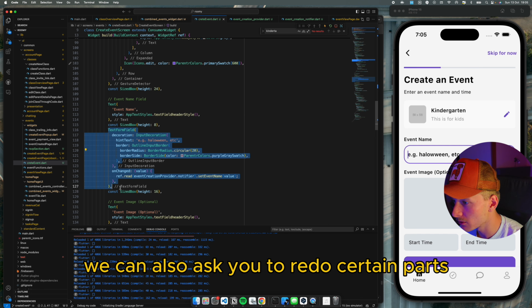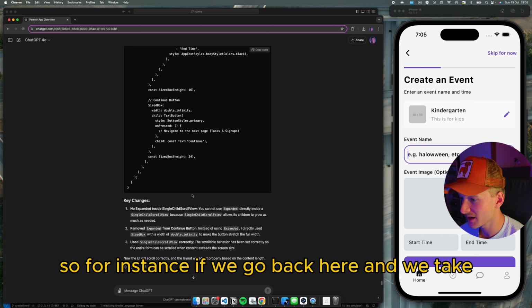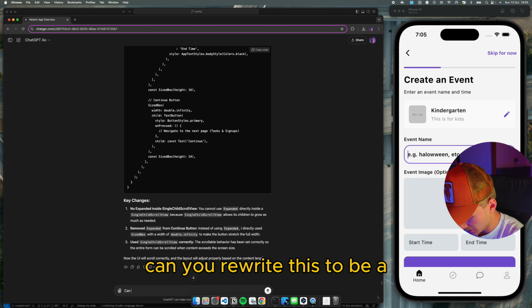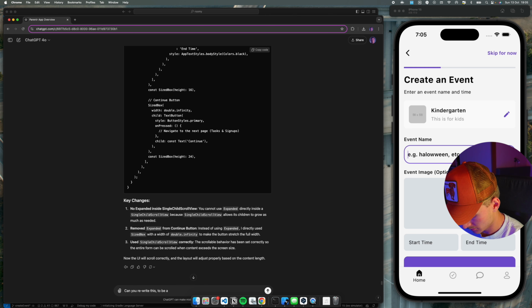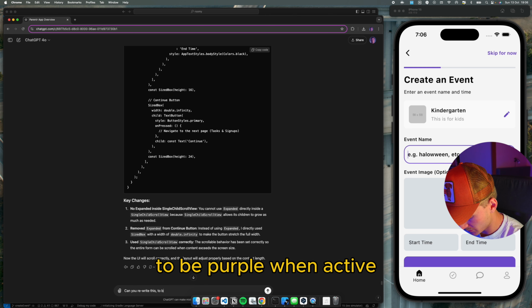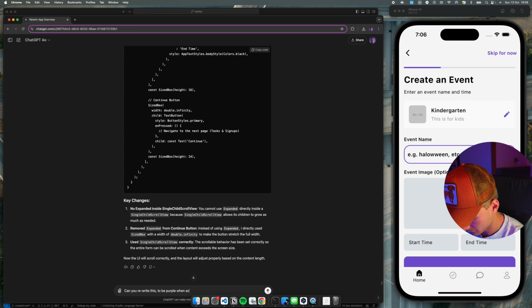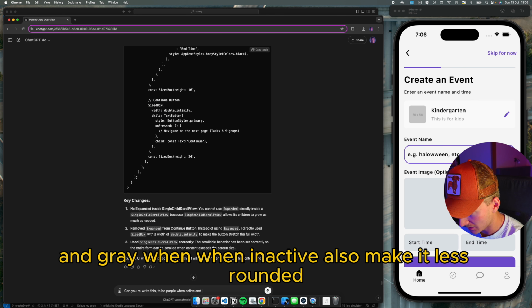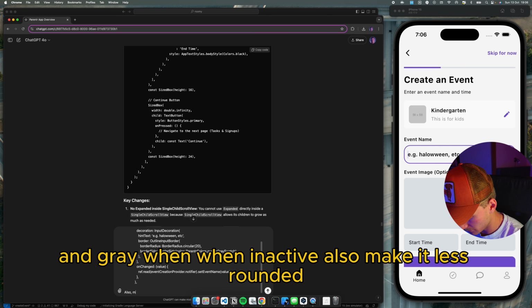Now, we can also ask it to redo certain parts. So for instance, if we go back here and we take this, can you rewrite this to be purple when active and gray when inactive. Also make it less rounded.